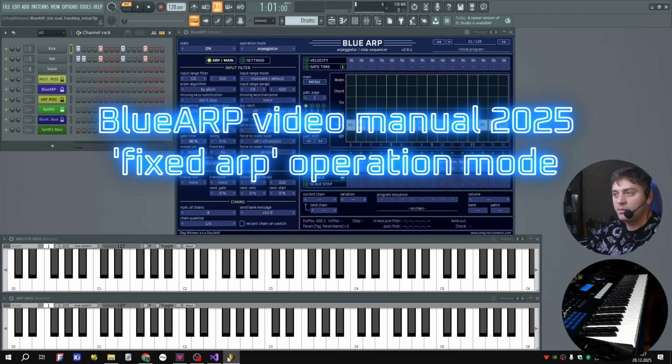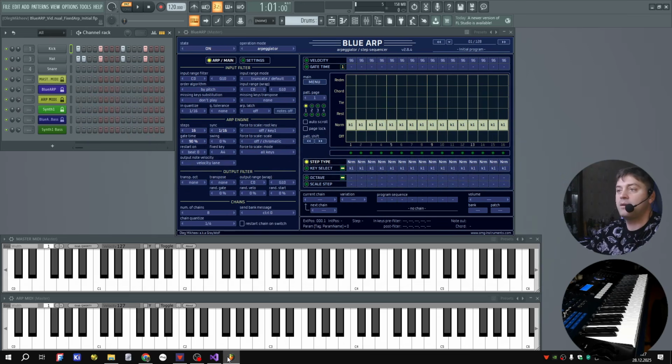Hi, in this video manual we'll cover fixed ARP operation mode for the BlueARP, and its idea is pretty simple. It makes BlueARP behave more like a step sequencer, where the generated sequence doesn't depend on the input keys. And to switch to fixed ARP operation mode, we need to change this parameter, operation mode, on the top panel.